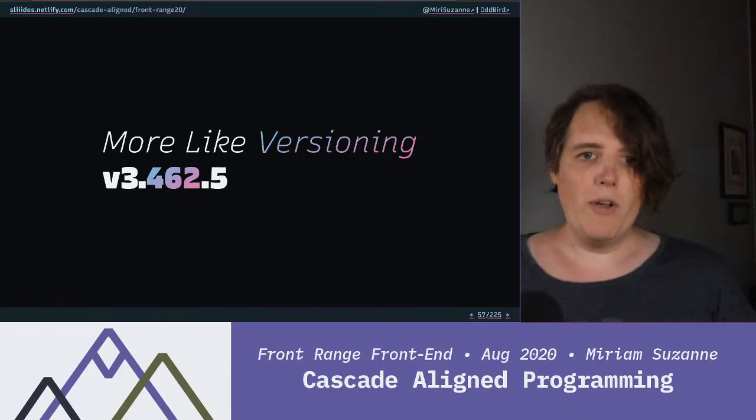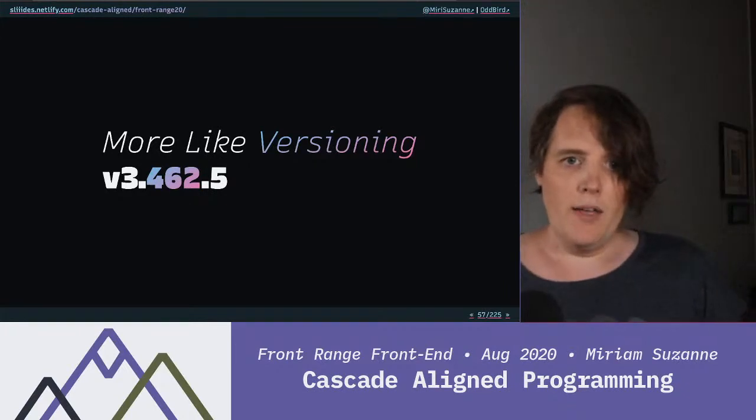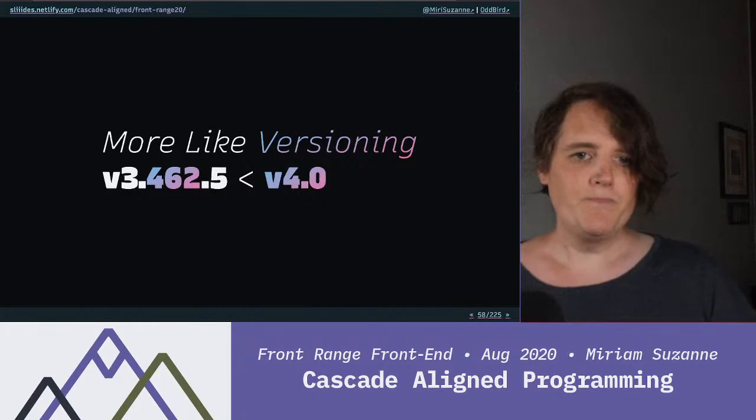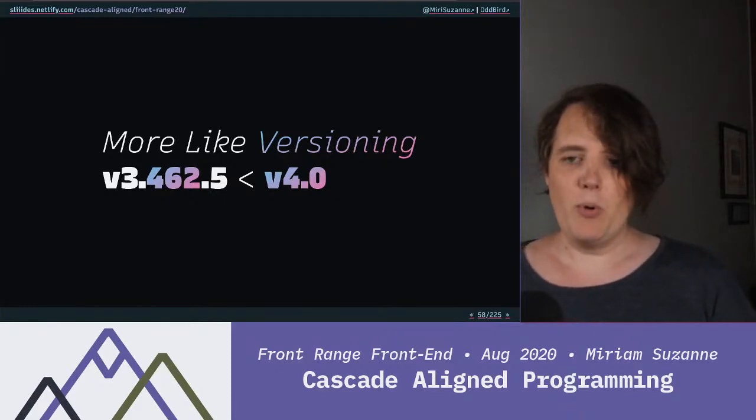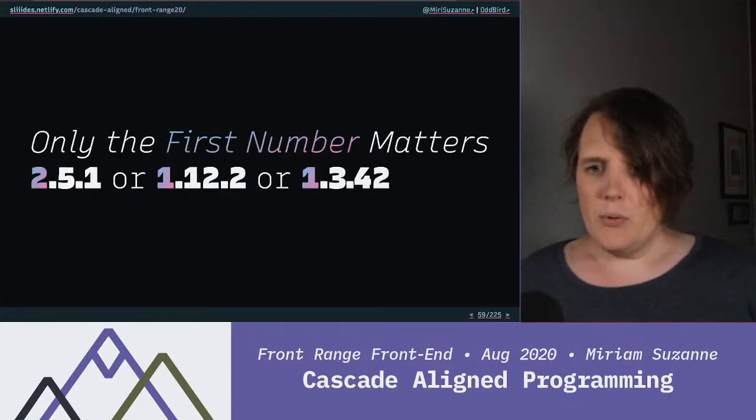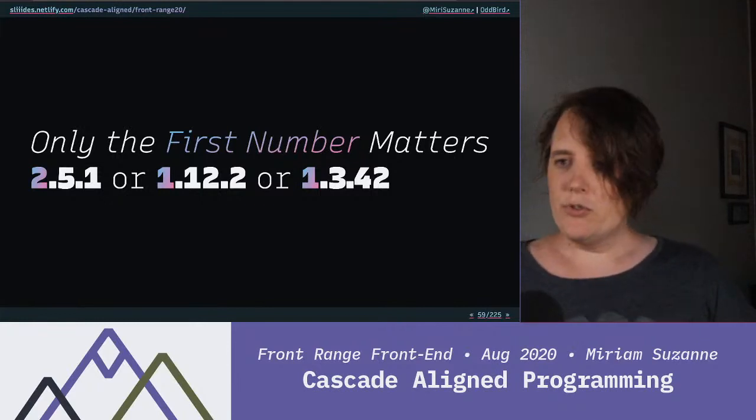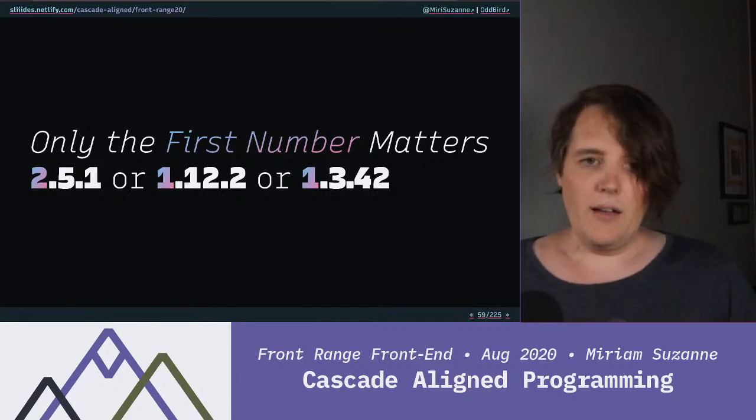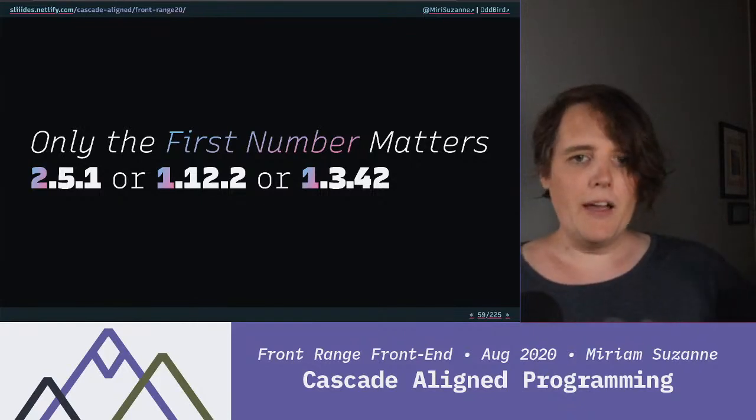We can have 3.462.5, and that's the way that selector layers work. They're separate, and they don't flow over into the next layer. 3.462.5 is still less than 4.0. So really, when we're looking at selectors, all that we have to do is check the first column. And that's true at every layer of the cascade. We check the first column for origin. Are any of them coming from the highest origin? If any of them come from the highest origin, we can move on.